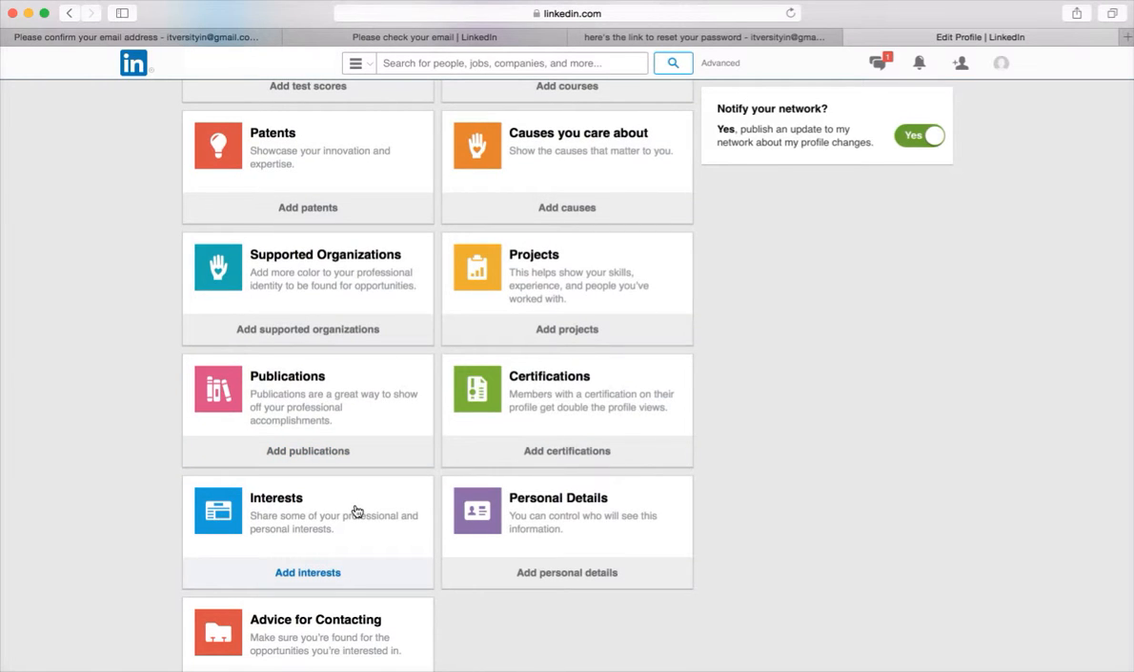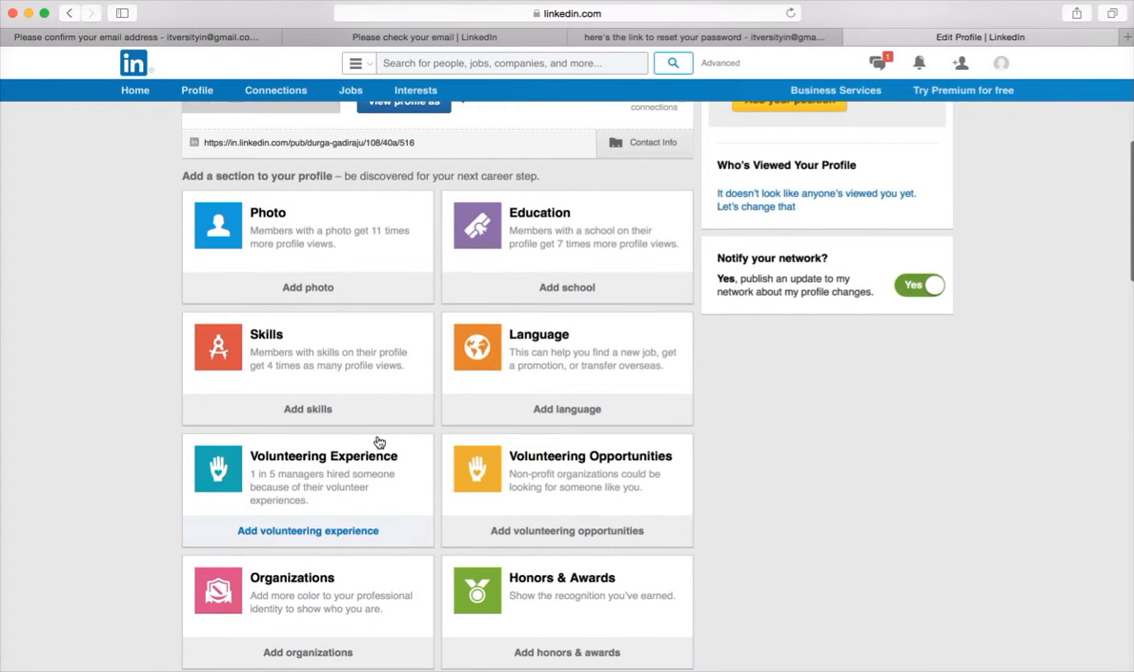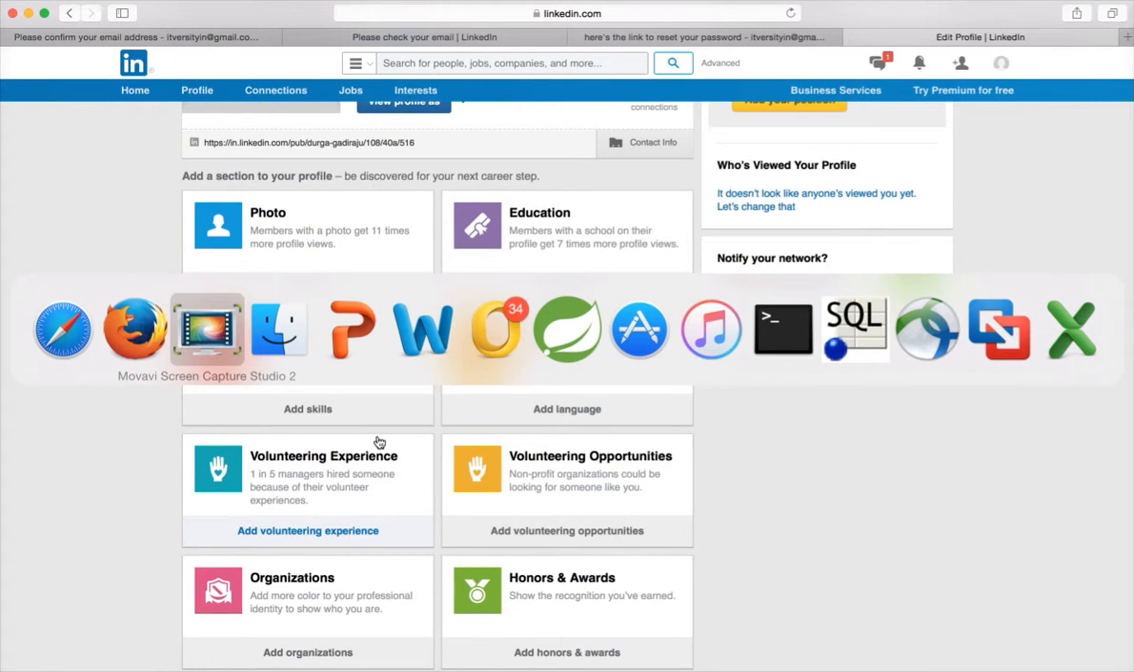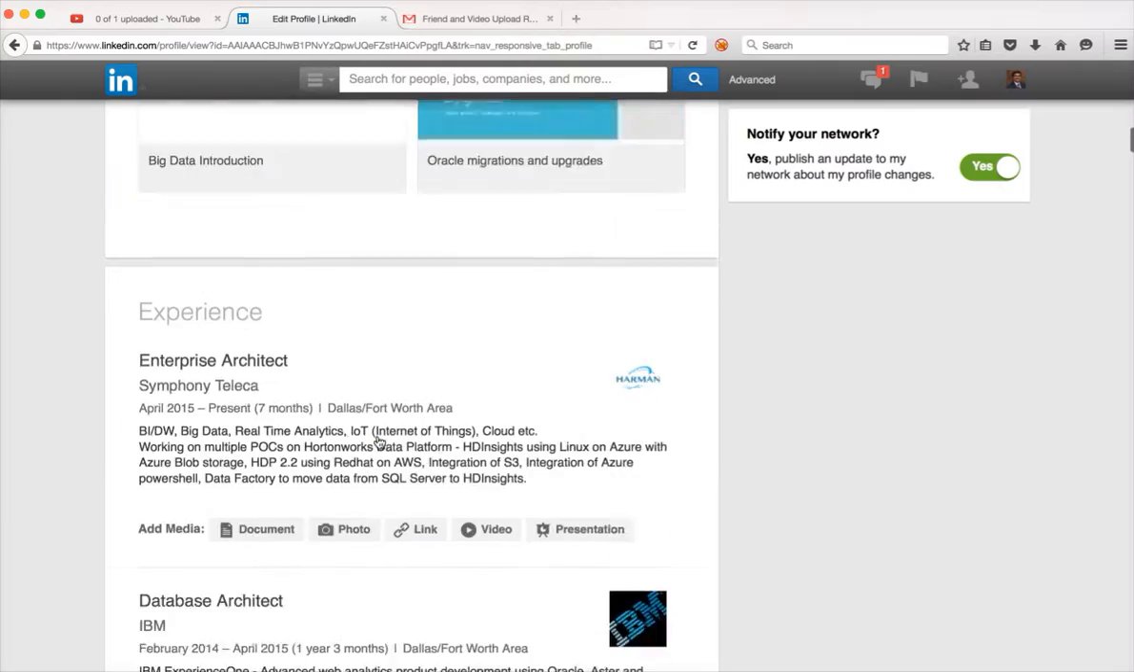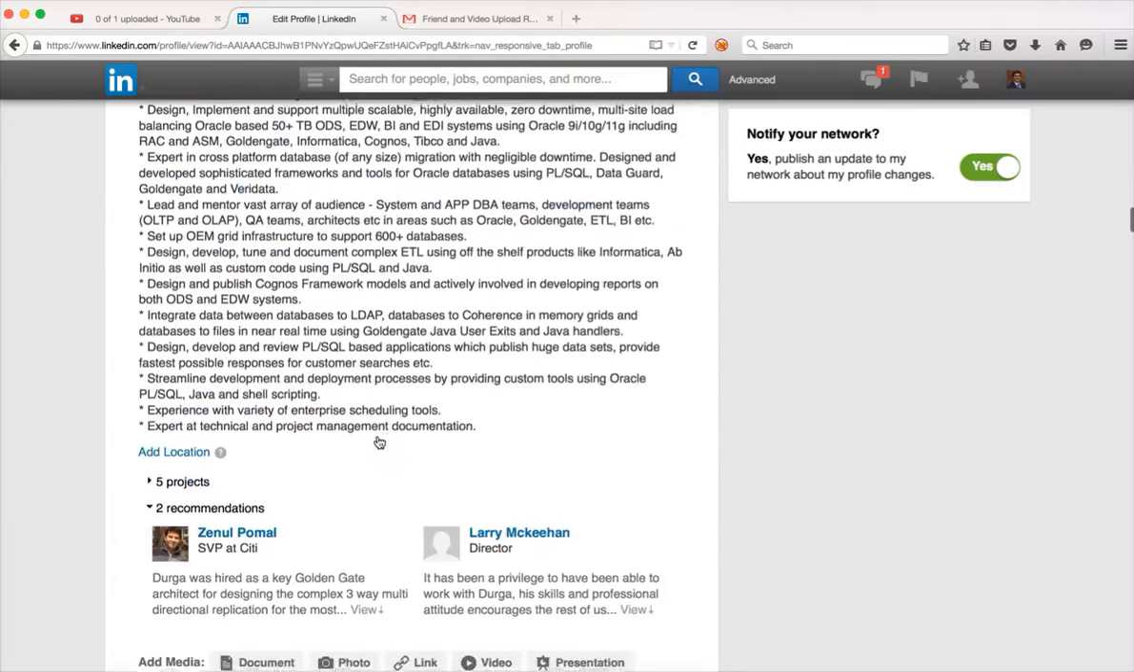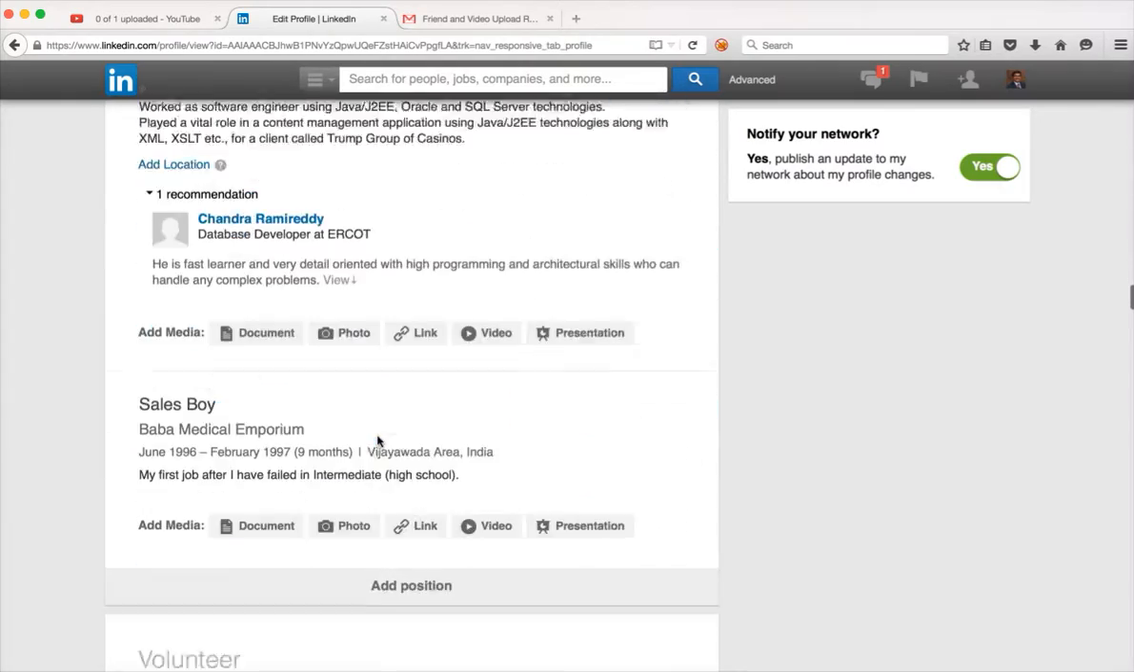You need to be familiar with these terms while building your profile. It's dangerous to have information in incorrect sections. So be very careful while building the profile. Once you have the profile, and once you start getting endorsements and other things, the profile will look like this.